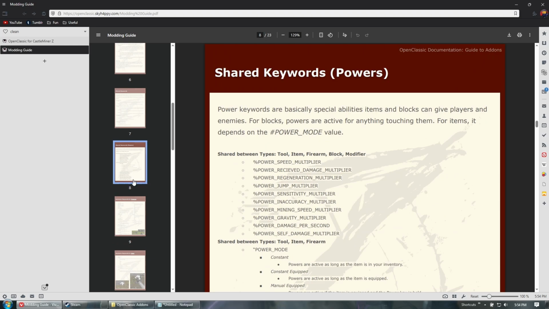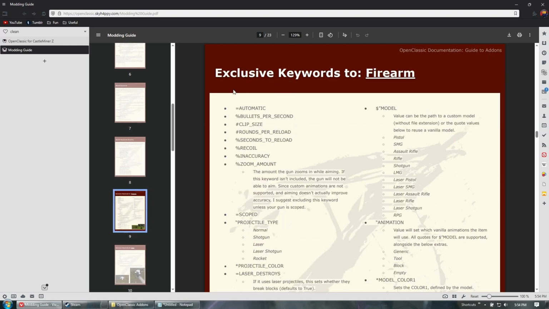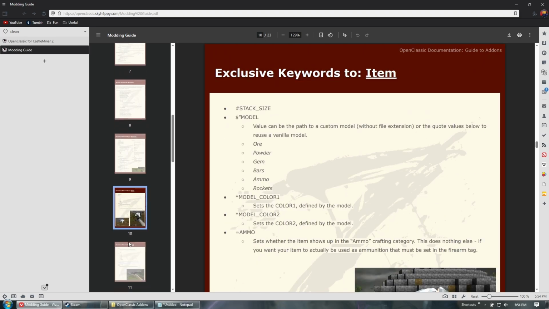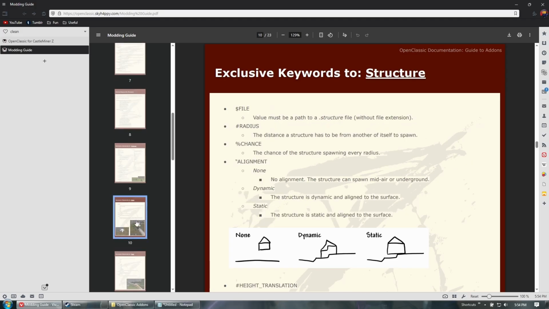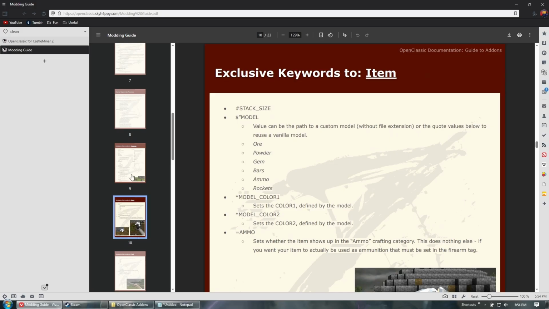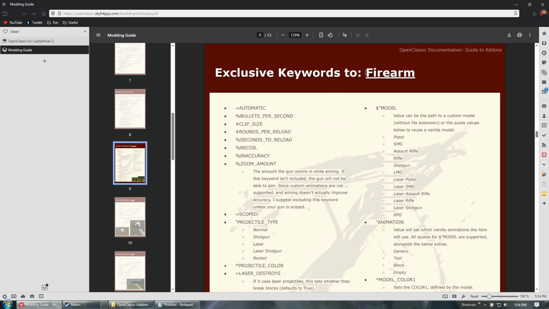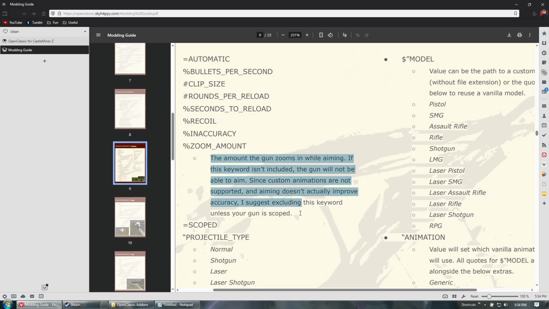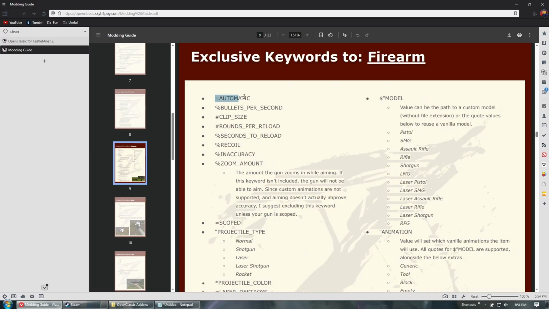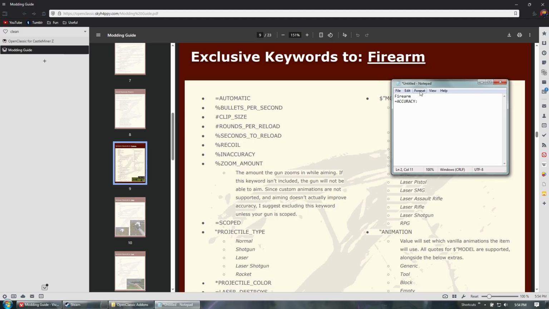If you keep scrolling, you'll find these exclusive keywords for firearm, item, tool, block, and structure. These are all the lists of exclusive keywords. So, exclusive keywords to firearm. This is just a list and a description for each one. Automatic is an exclusive keyword to firearm. That means it's a keyword that you can only set if the first line says firearm. It won't do anything on other tags.